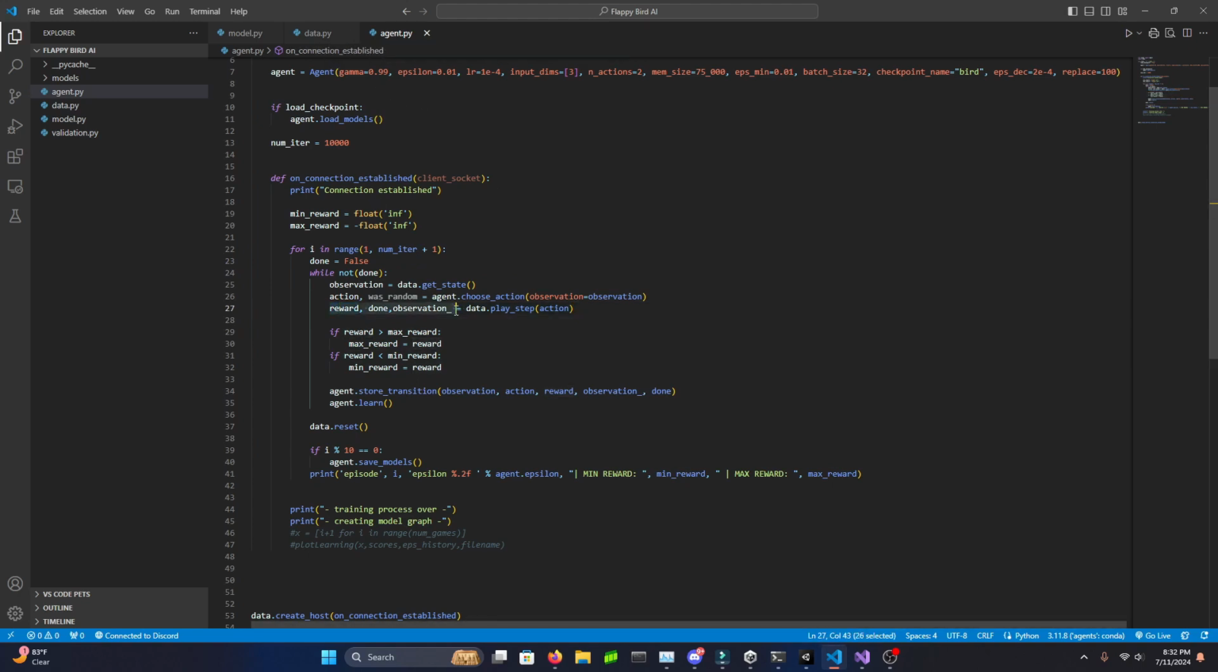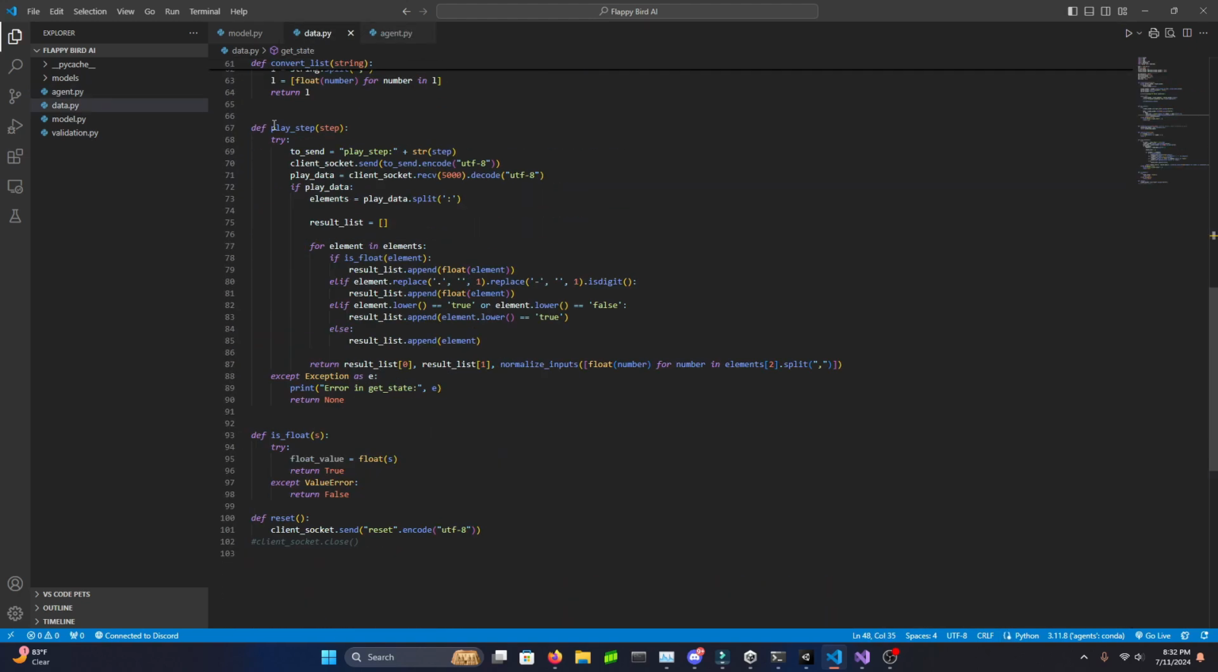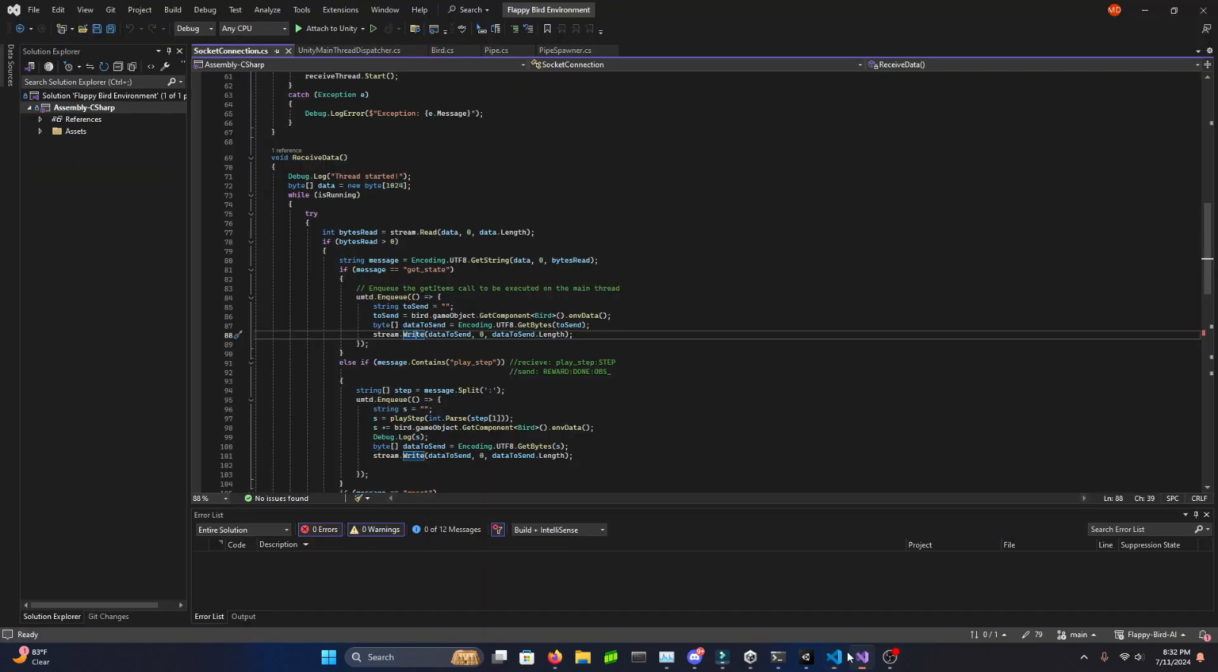You can see there's actually three variables here. This is how I did it. Data dot play step action, right? Here, we send play step colon, and then the step, which is essentially the action that the AI performs. This colon is very important. Let me show you why.